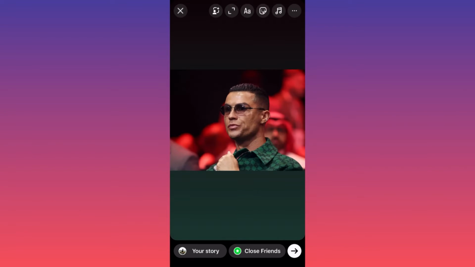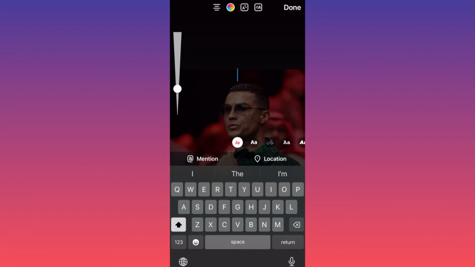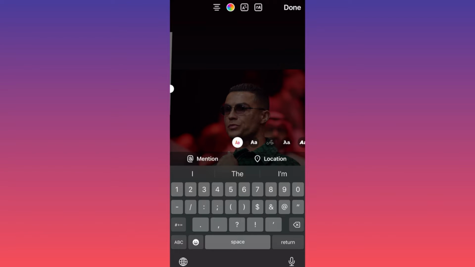This is Ronaldo's image. Now we want to tag Ronaldo on the photo, right? For example, we took the photo, or for example, we had a selfie with Ronaldo. You want to click add the text on the top middle side of the settings. Then you want to type the add sign manually, or you can simply click the mention underneath.